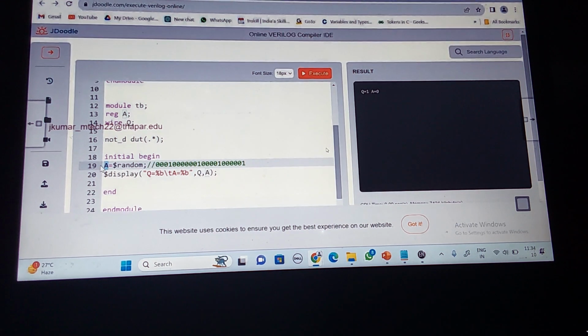If it is a vector, like 1 down to 0, then the last 2 LSB bits are assigned to it. You can understand? The role of $random is to generate, by default, a 32-bit random value. I think C also you can put this, but we will discuss that later. You understand what $random is?